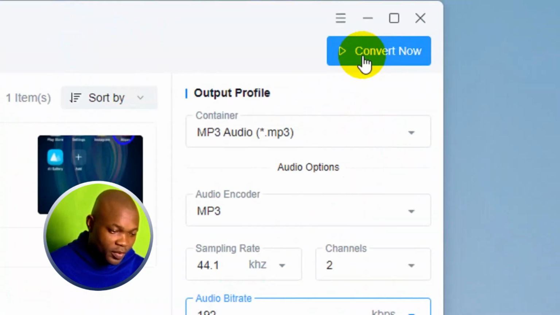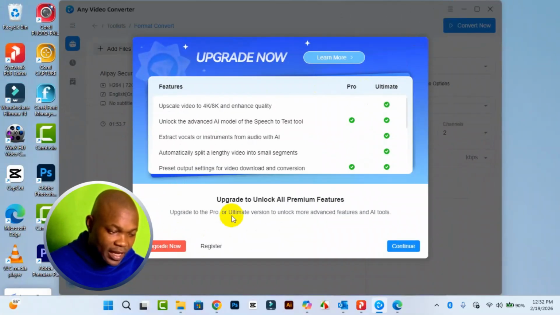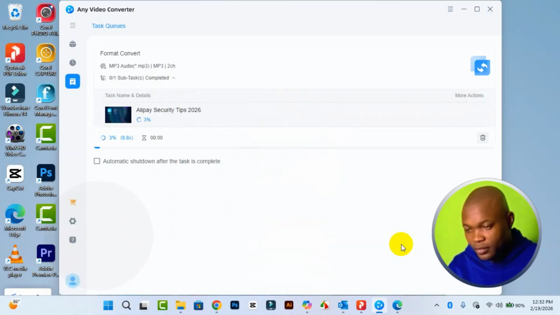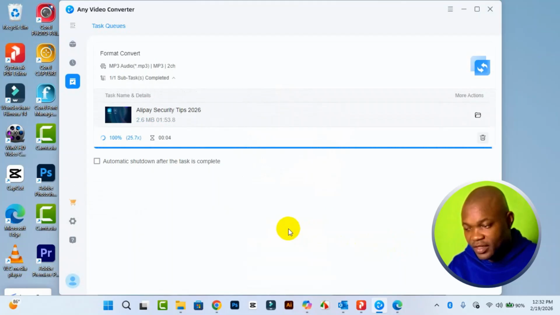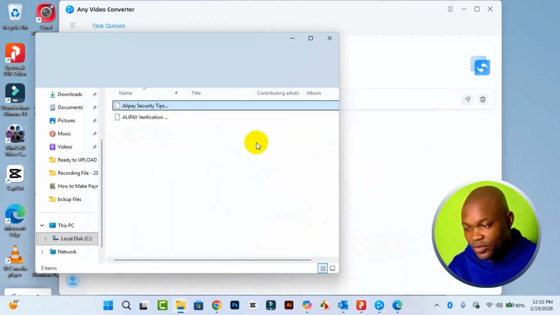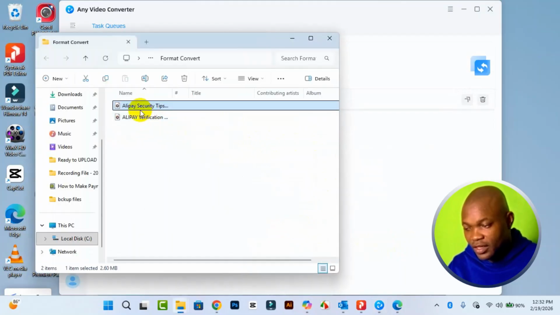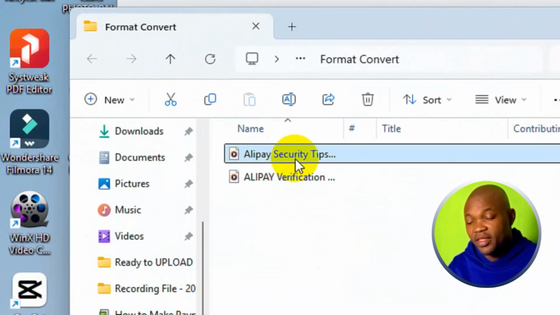And this is going to pop up right here. Next thing you want to do is to go ahead and continue right here. Click on continue. And the file has been successfully converted to MP3, just like what you see right here. So you can see it's now an MP3 file.